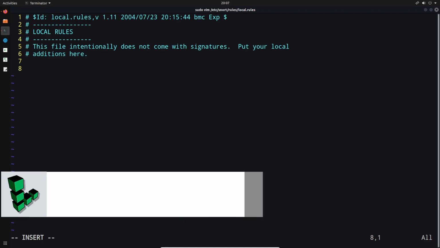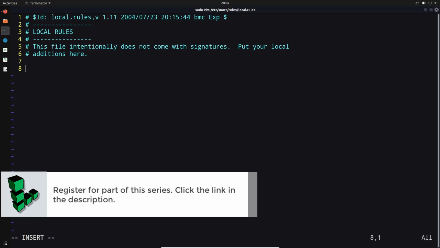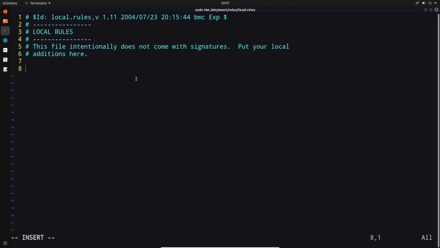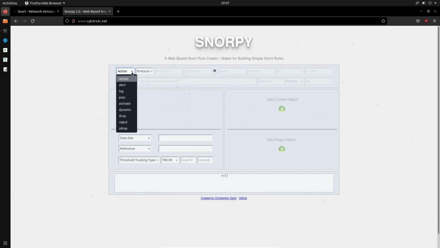All right, so let's say we wanted to detect any ICMP pings. And I'll actually talk you through how to use Snorpy in a second, but the syntax is very simple. So you start off by specifying, if we take a look at Snorpy, the action. With Snort, we can alert, essentially sending an alert to the terminal. We can log that particular packet or network activity.